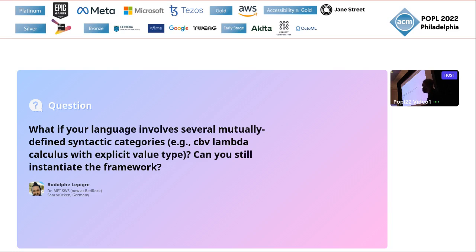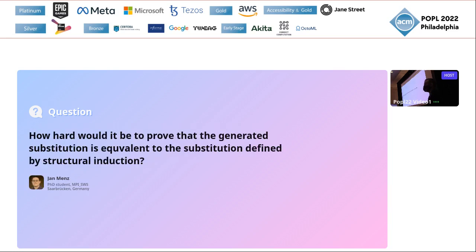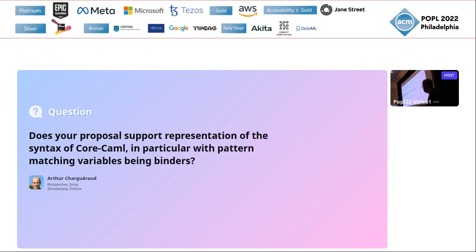Okay, next question. I'm still looking at the room if there are any questions here. Okay. How hard would it be to prove that the generated substitution is equivalent to the one defined by structural induction? It shouldn't be hard at all, I would think. Yes, I haven't specifically tried to do that, but that should be relatively straightforward. Sounds worth doing. Yes. Next question. Does your proposal support representation of the syntax of core OCaml, in particular with pattern matching variables being binders? I don't know. That'd be a great one to try.